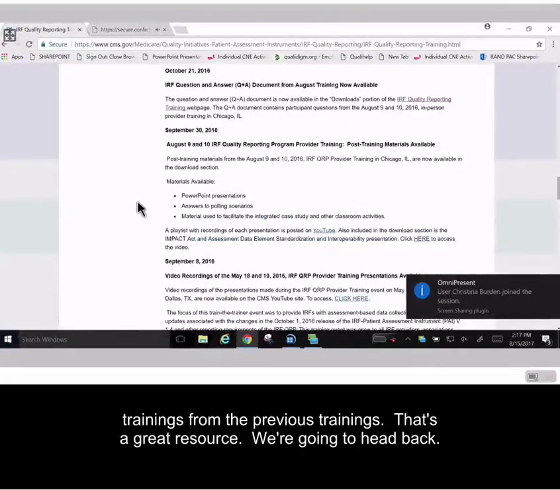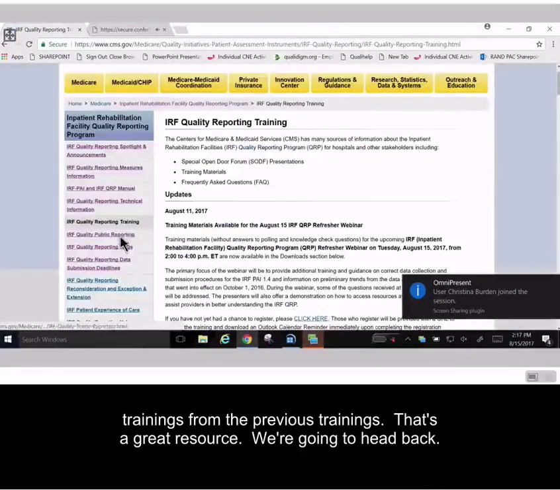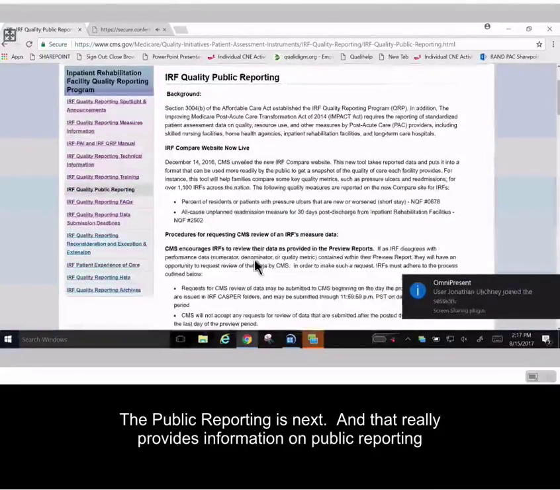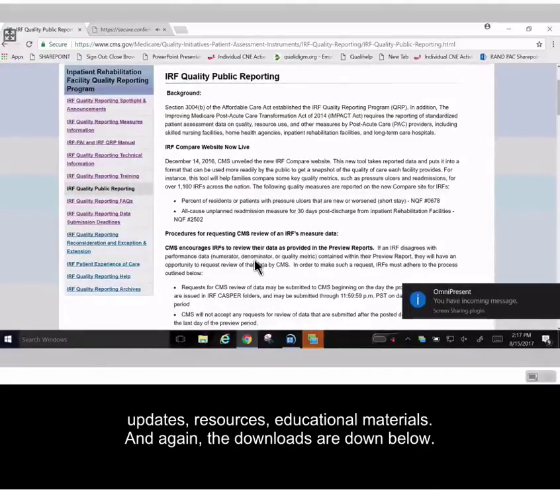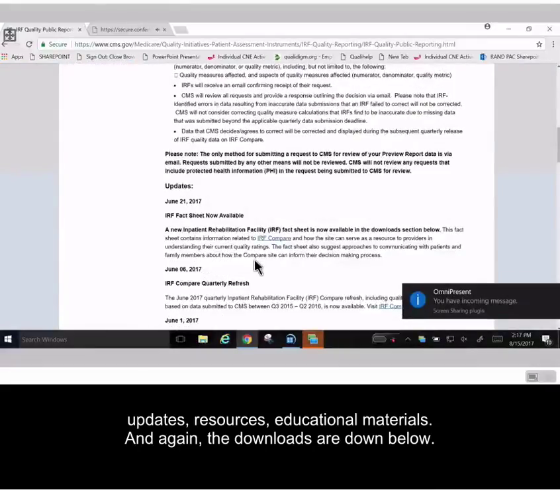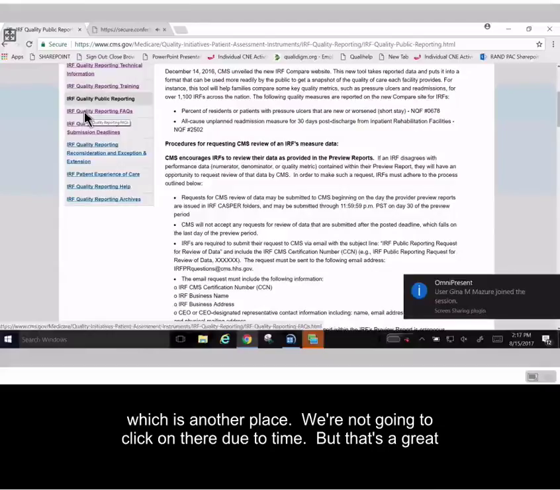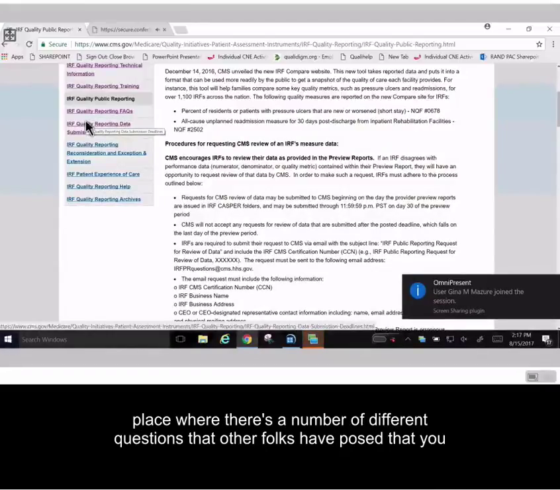We're going to head back. The public reporting is next, and that really provides information on public reporting updates, resources, educational materials. And again, the downloads are down below, and you can find those. Just to briefly point out the frequently asked questions section, which is another place. We're not going to click on there due to time, but that's a great place where there's a number of different questions other folks have posed that you can go to and read those questions and find the answers.